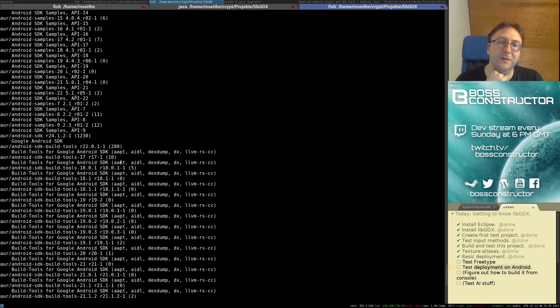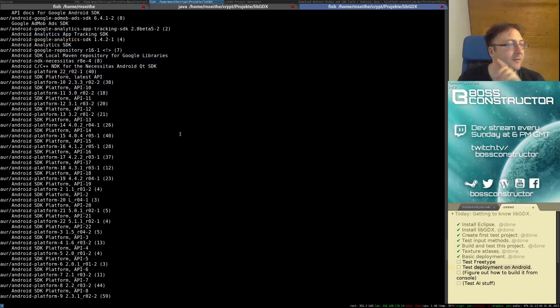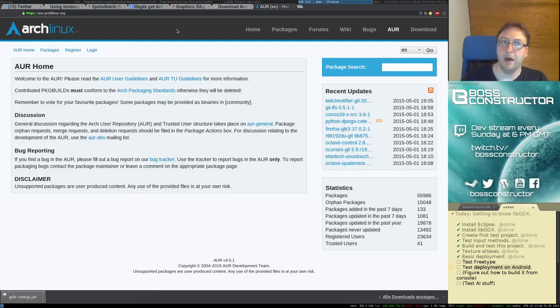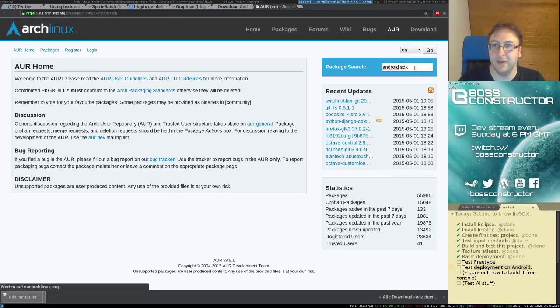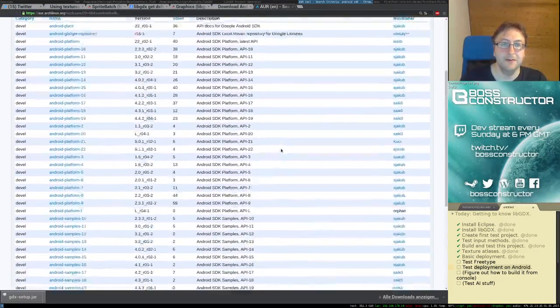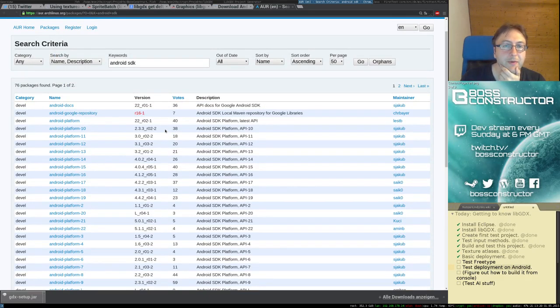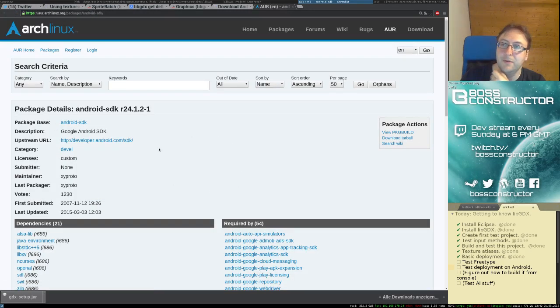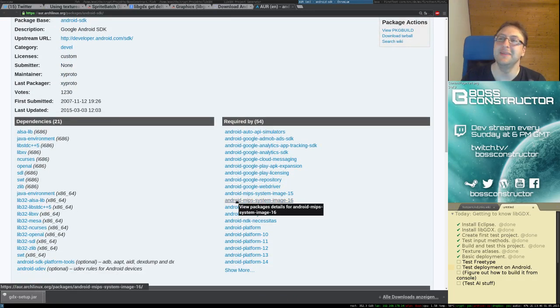Android SDK build tools. And we also have Android SDK, okay. In case you're wondering what this is, I can show it to you here. Arch Linux, which is the distribution I'm using, has user-submitted packages. If I go to package search for Android SDK, you get a list of different packages which people have compiled, and you can sort it by votes, and people up or downvote these packages. These are already pre-made so that it runs perfectly on your system. In theory, it usually works pretty well.